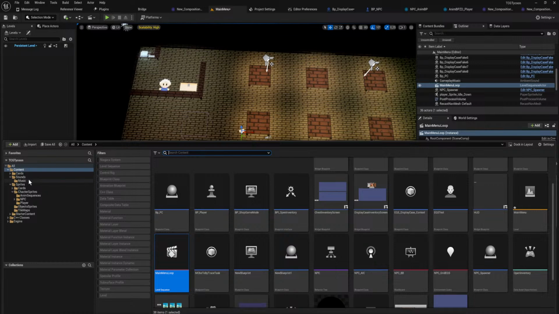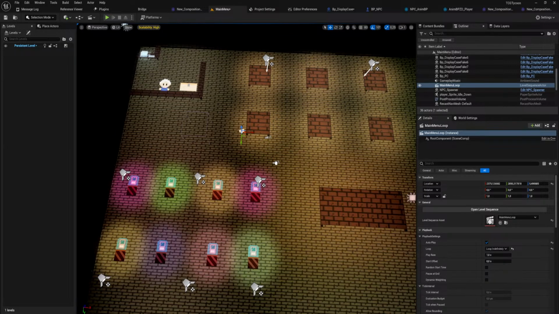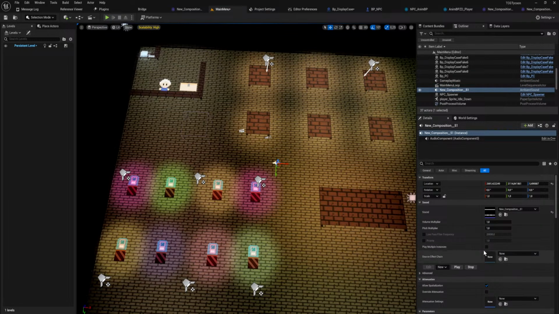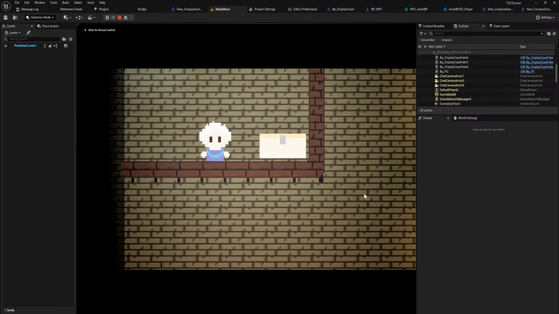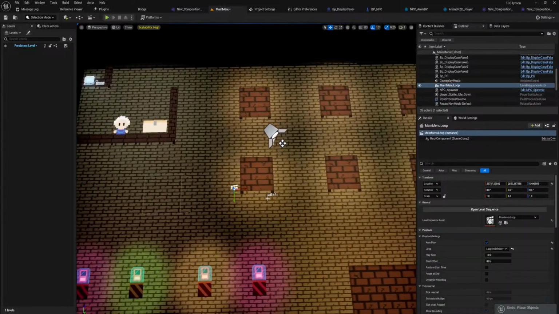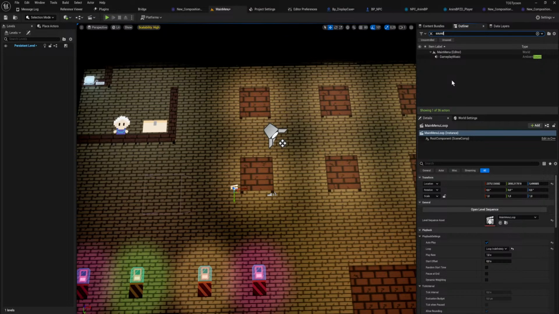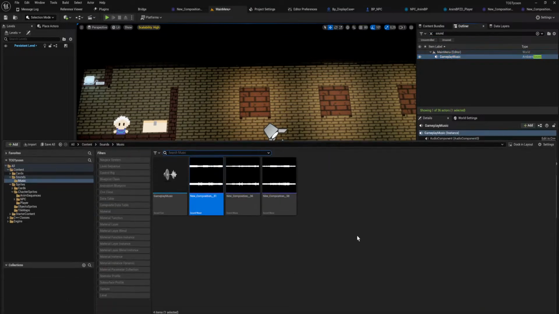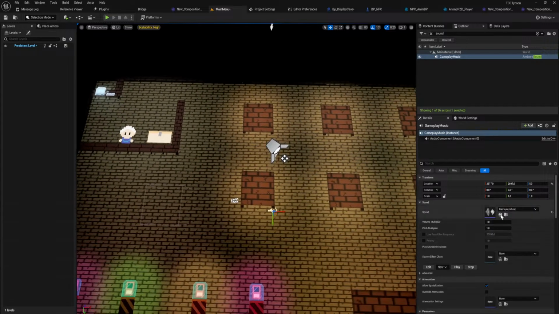So let's add in our main menu music here as well, which also, I think if we just play this now, we... Oh, there's two of them. There's two audio players. Hold on. That's not good. Sound. That was very cursed. Let's just put that one in there. Okay.